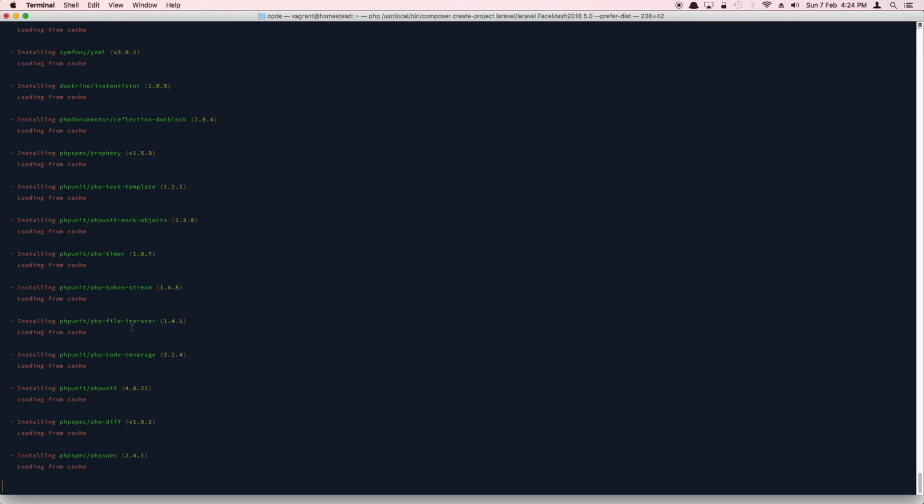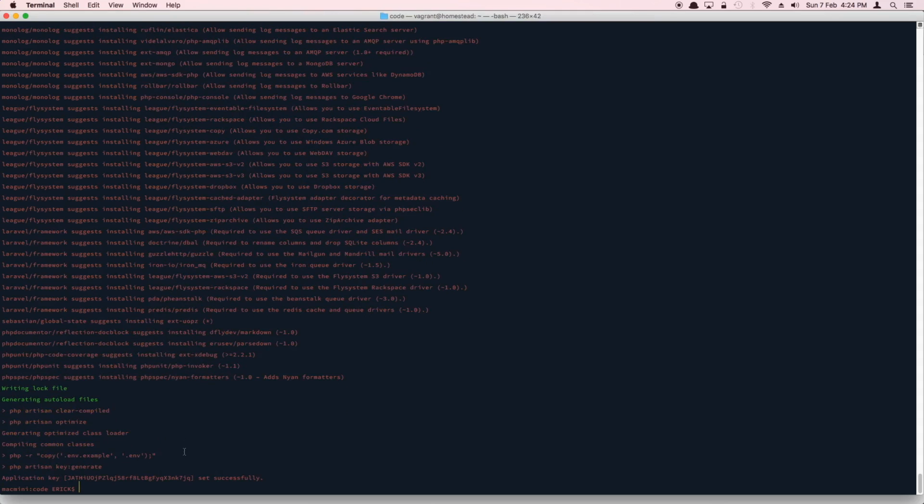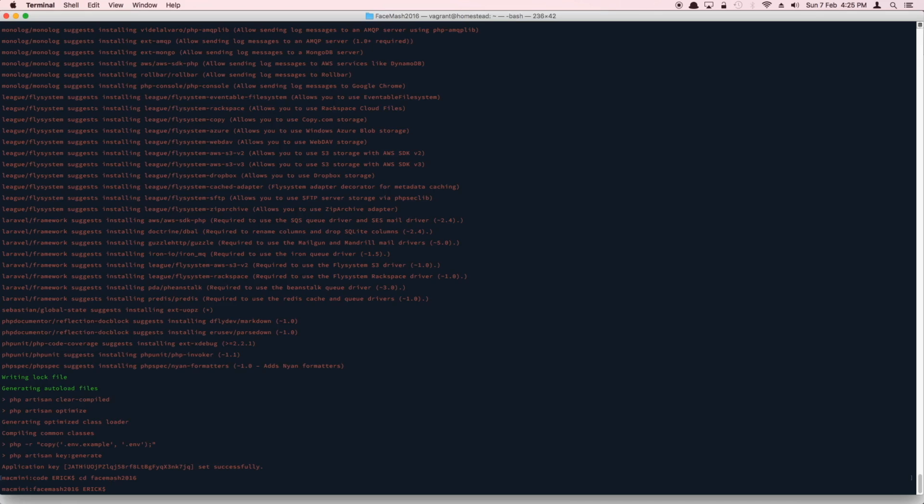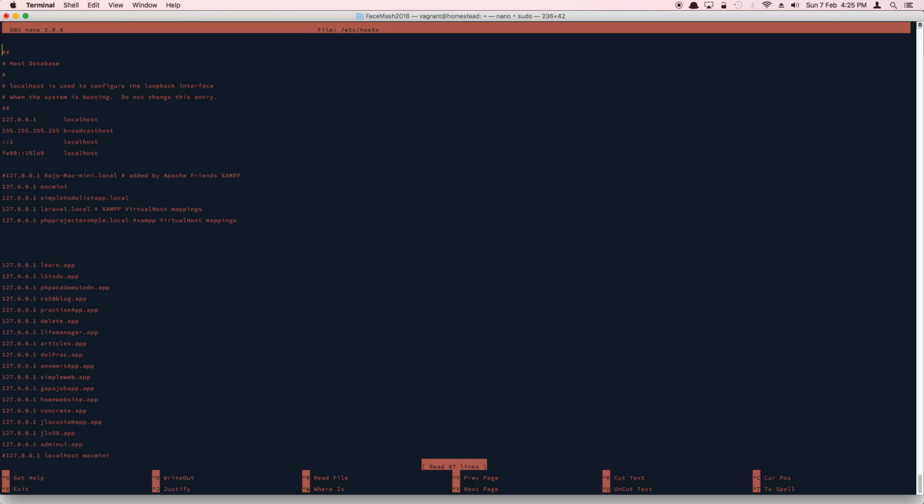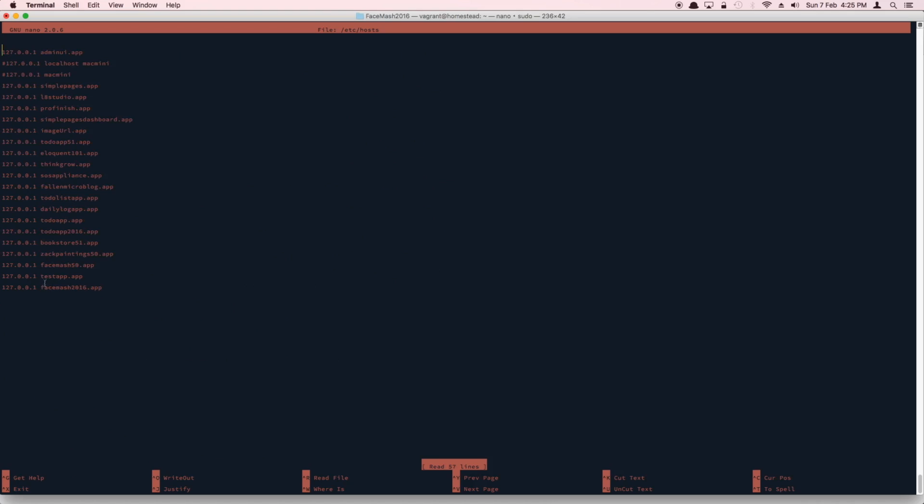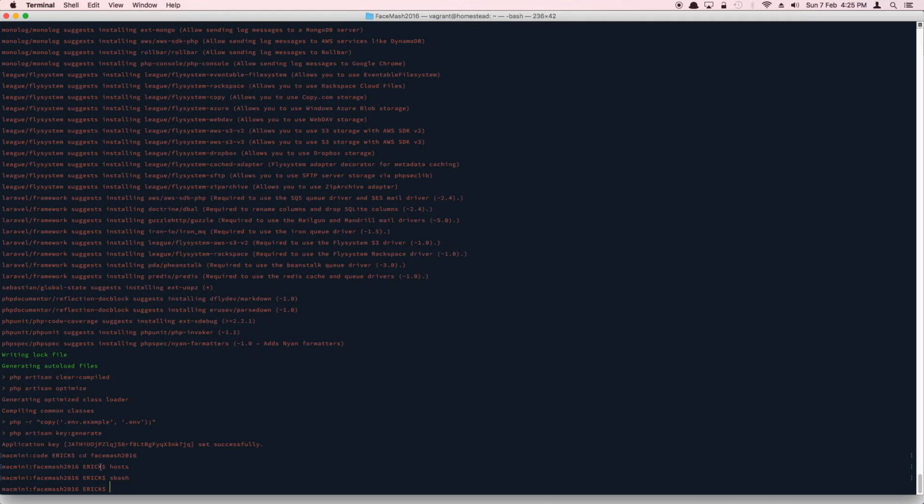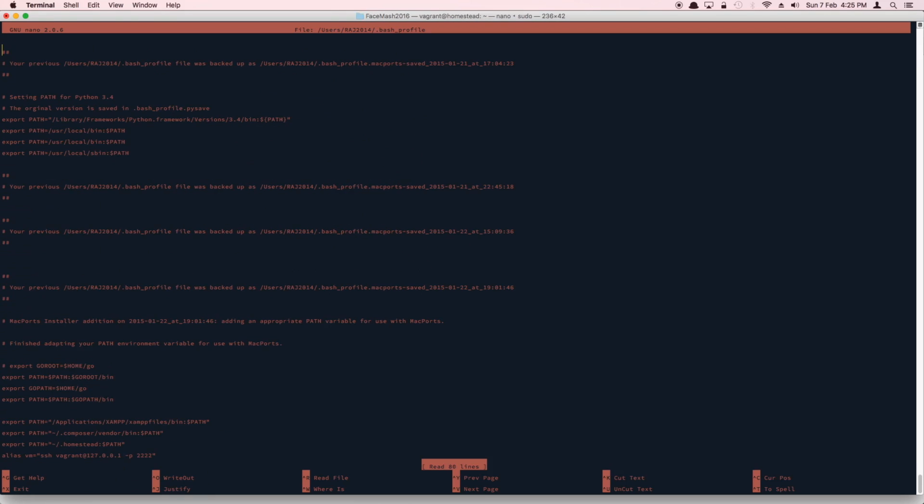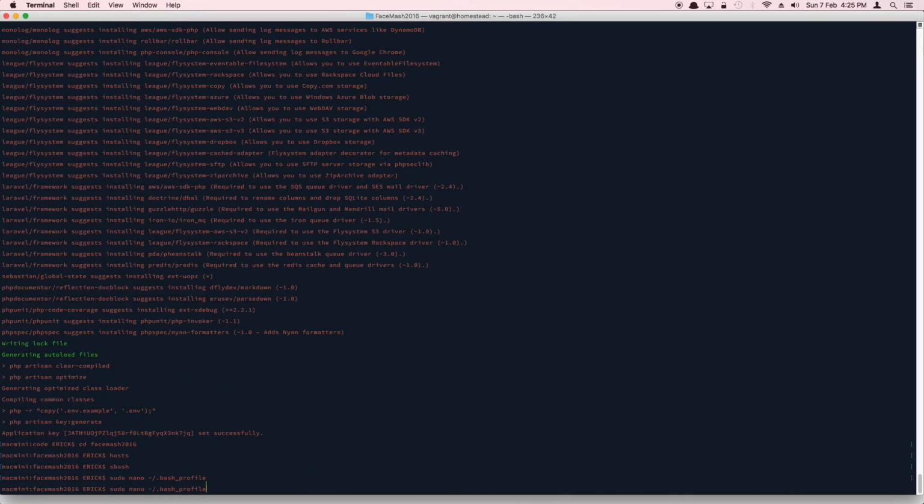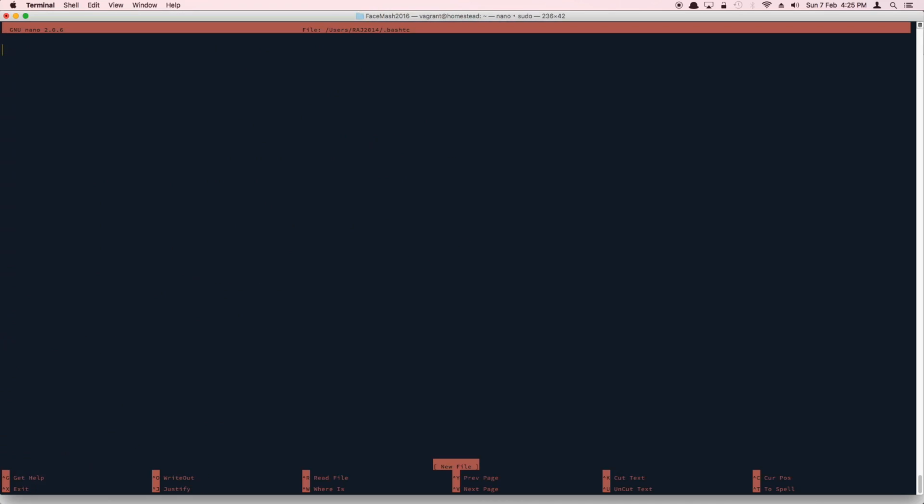It's downloading all the dependencies from Composer, and it has already done everything for us, and the key has been generated. So let's go inside this application, facemash2016, and let's go to our hosts and make sure to add a virtual host here, facemash2016.app, and then just source it. These are two shortcuts I use for basically sudo nano, that sort of thing.